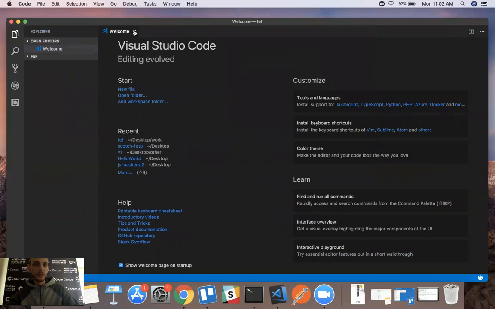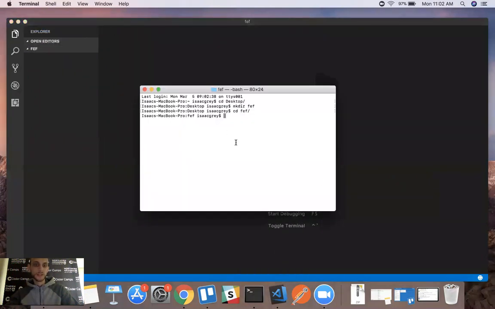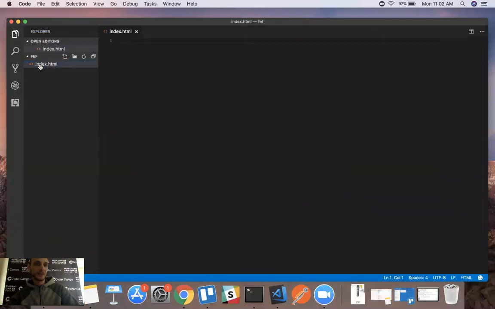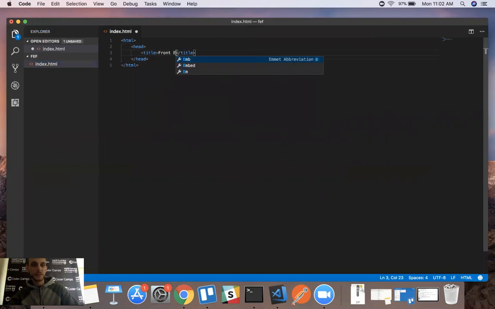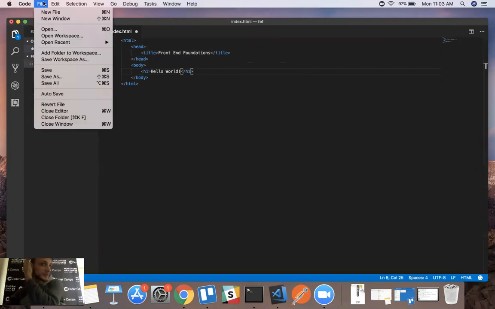Okay, so now we've got that open. Let's start by putting an index.html doc right in the root. And then within that doc, we'll put an HTML skeleton. So we'll start with the root, put in a head element and then a title within that, and I'll say Front-End Foundations. And then right below the head, we'll do a body. Within the body, we'll do an h1. We'll say hello world.